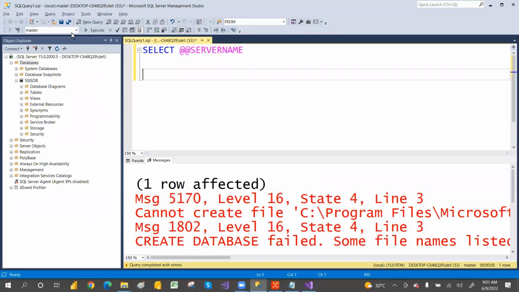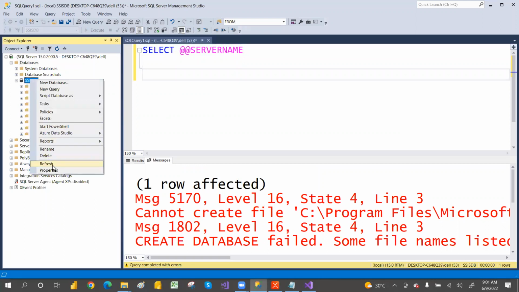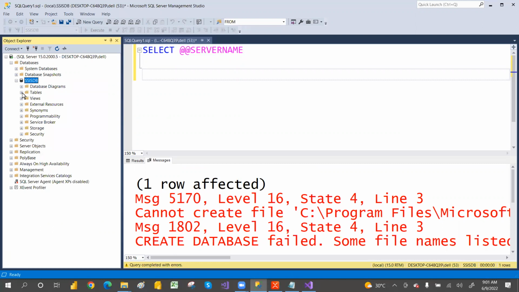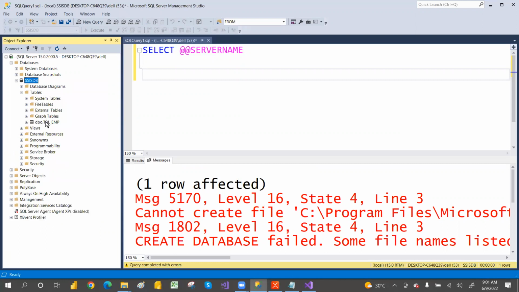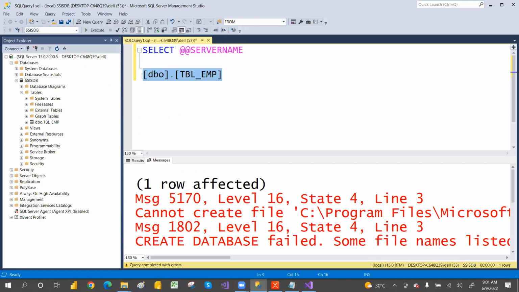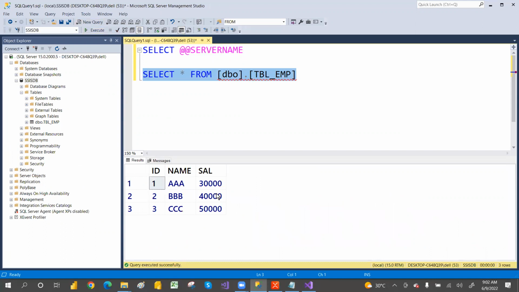Whether it has created the table or not, we'll see. Let me refresh this. Let's go here. Yes, the table has been created, TBL employee, this one only, right? And there are the 3 records. Let's select from this one and execute it. So this way we can load the database. This is a very simple SSIS package.